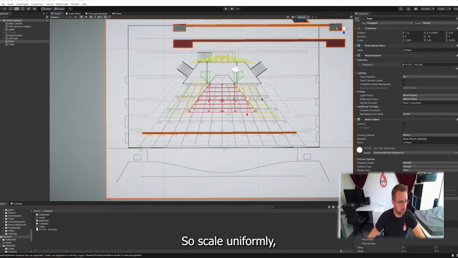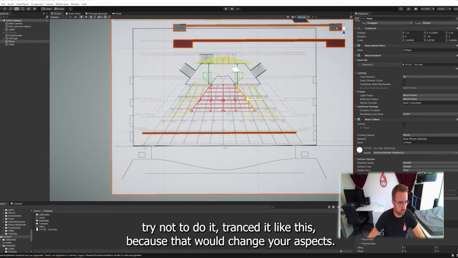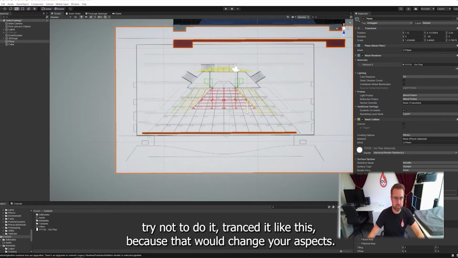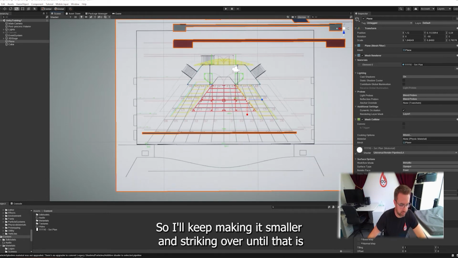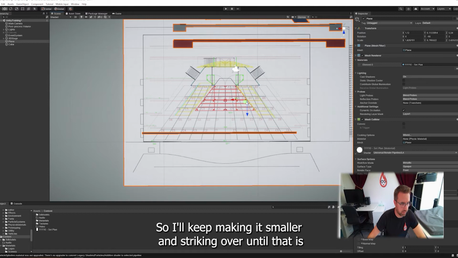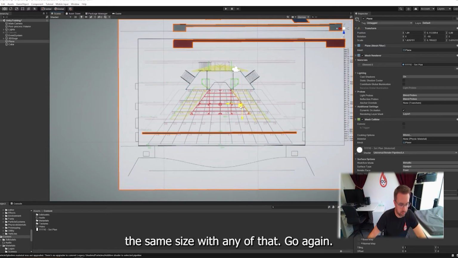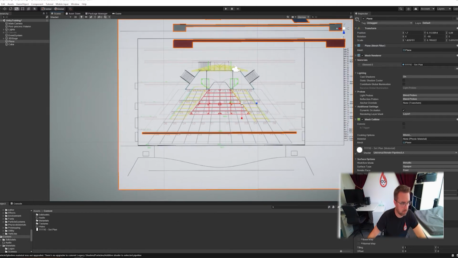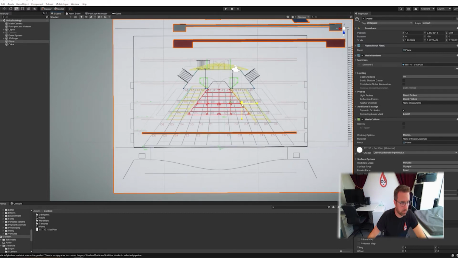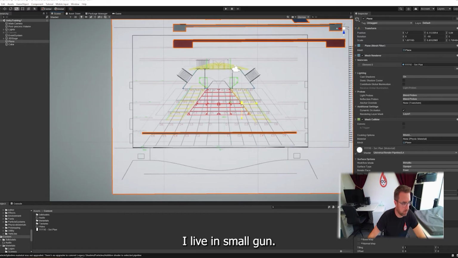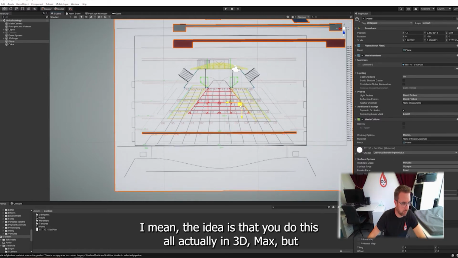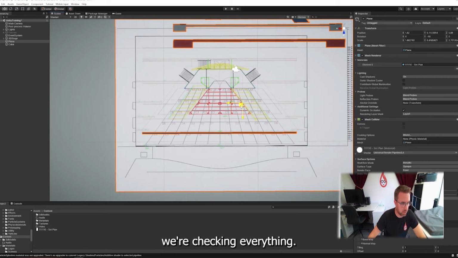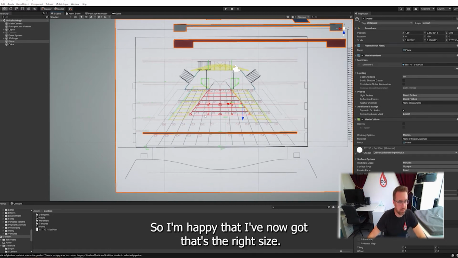So scale it uniformly. Try not to do it like this, because that will change your aspect, and we've just worked that out. So we don't want that to go wrong. So I'll keep making it smaller and just dragging it over until that is the same size. We're nearly there. A little bit bigger again. Maybe a little bit smaller again. And you can see this isn't terribly accurate. I mean, the idea is that you do this all accurately in 3ds Max, but we're checking everything. So I'm happy that I've now got that to the right size.